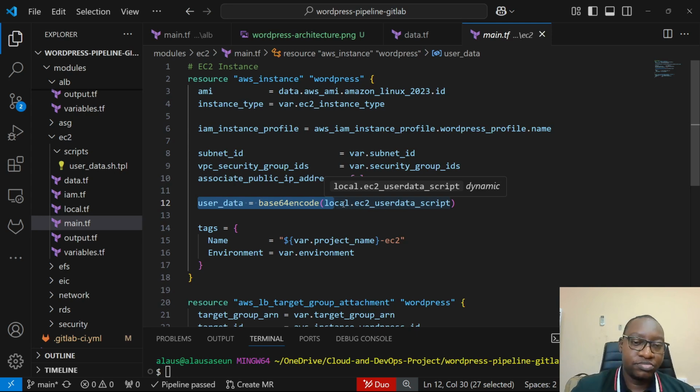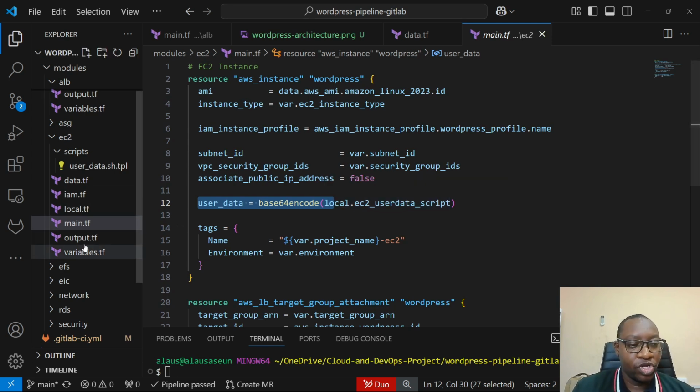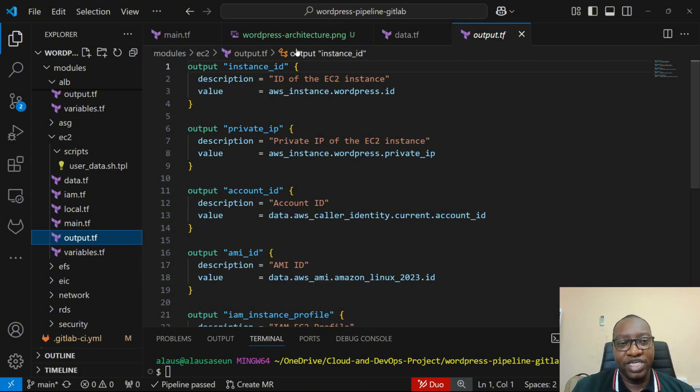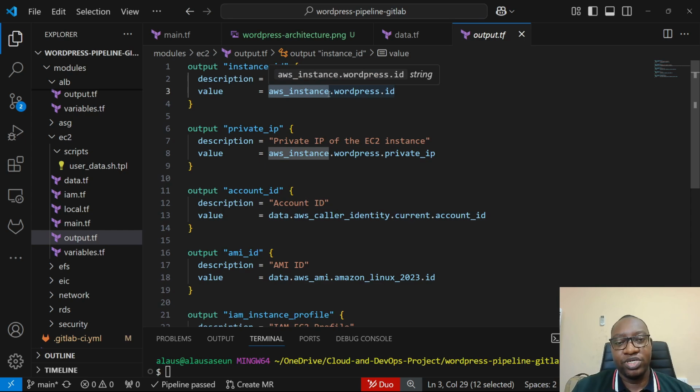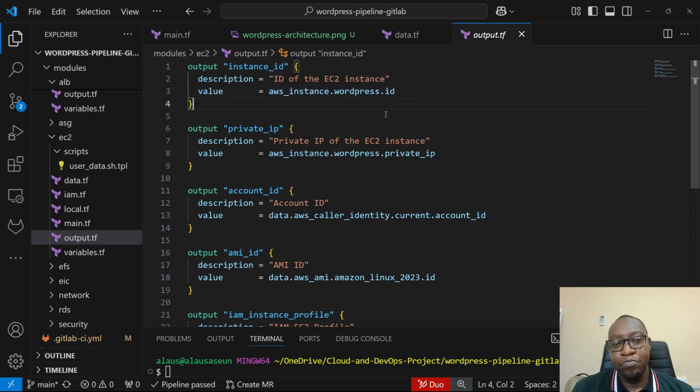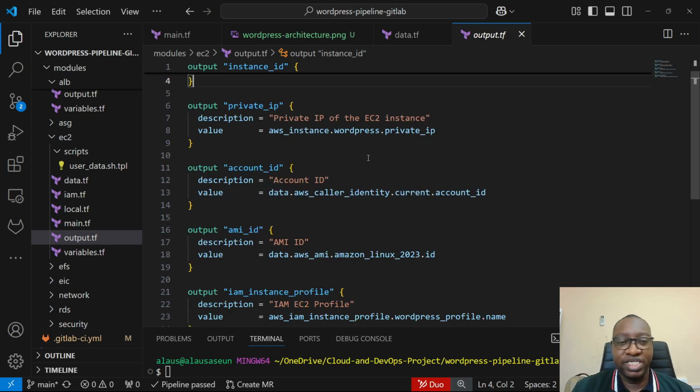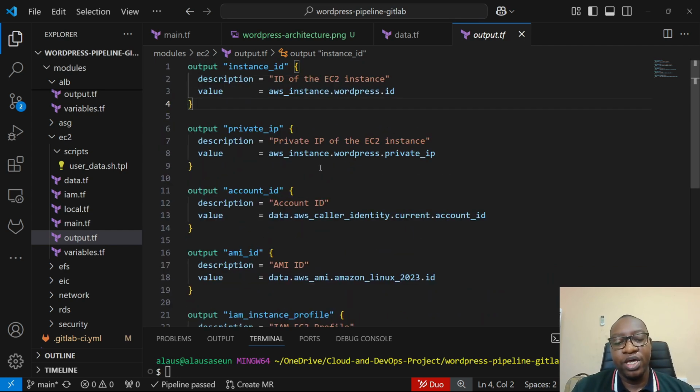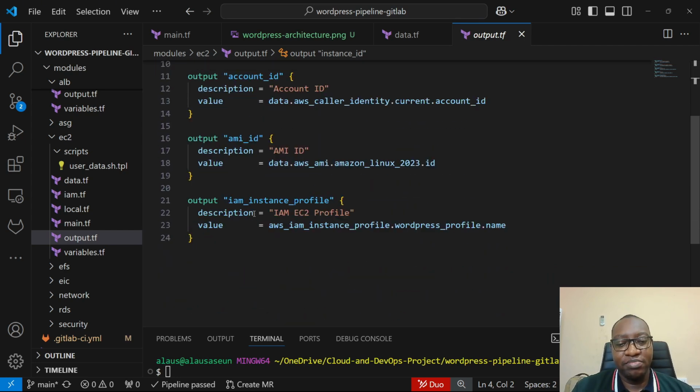Is that okay? Okay. So if you click on output, you have the instance ID, and of course that is printing out aws_instance.wordpress.id. And then we have the private IP printed out. We're going to be printing that out also. And then we have the account ID, the AMI, the instance profile, and all of that. So you can also see that we are outputting the instance profile.